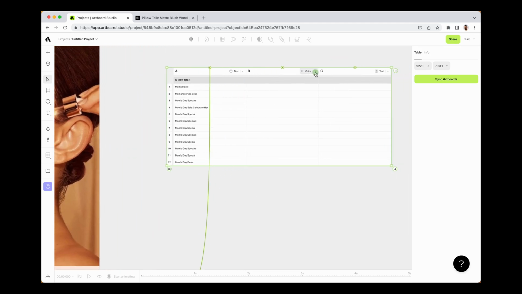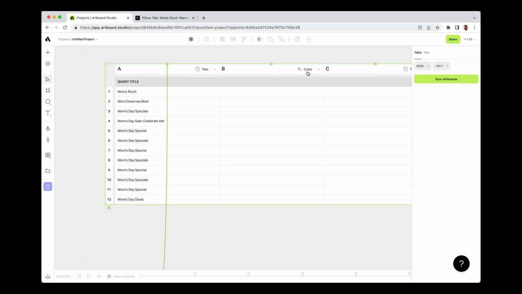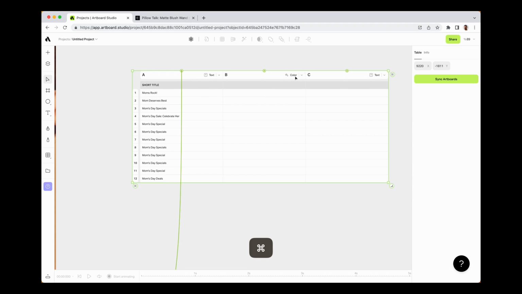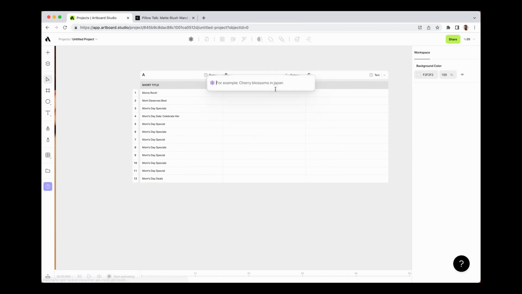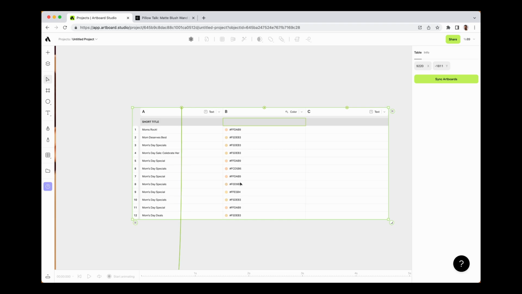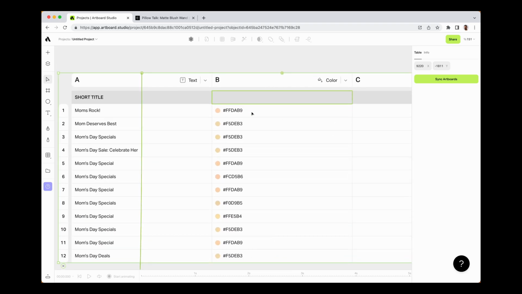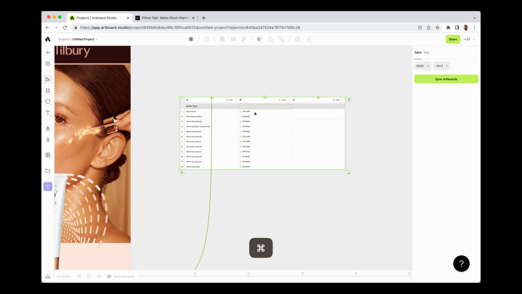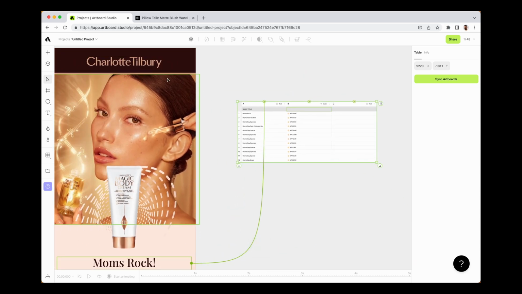Another cool thing is that you can also generate colors. For example, if I turn this into a color column, I can right click, open the AI and say skin tones. So if I say skin tones or any other prompt, it's going to give me 12 different colored options. I'm just waiting for AI to respond. Yeah, as you see, it gave me a bunch of different skin tone colors based on the prompt that I entered. I'm not going to use these colors because I already have the branding colors.